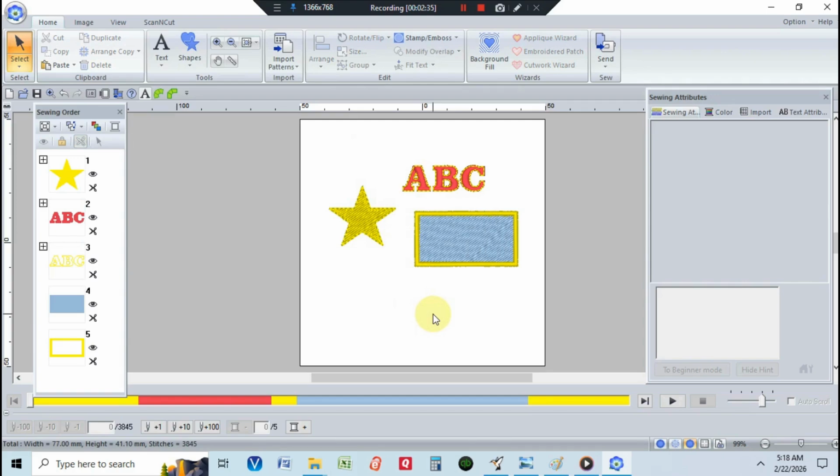So that's how you copy sewing attributes from one shape to the next and copying objects onto your screen using shortcut keys.